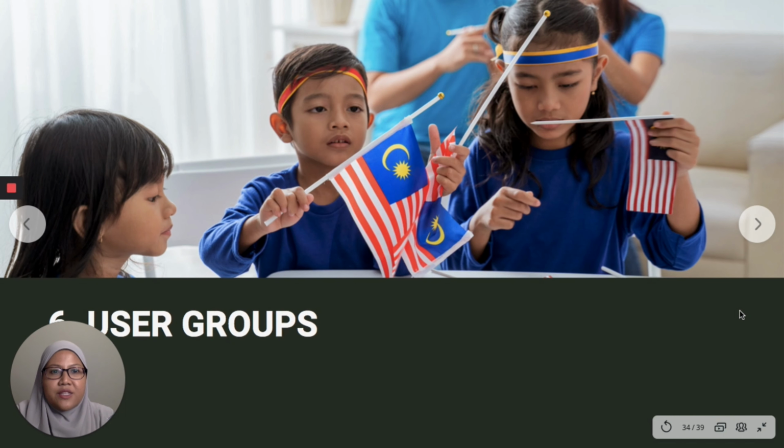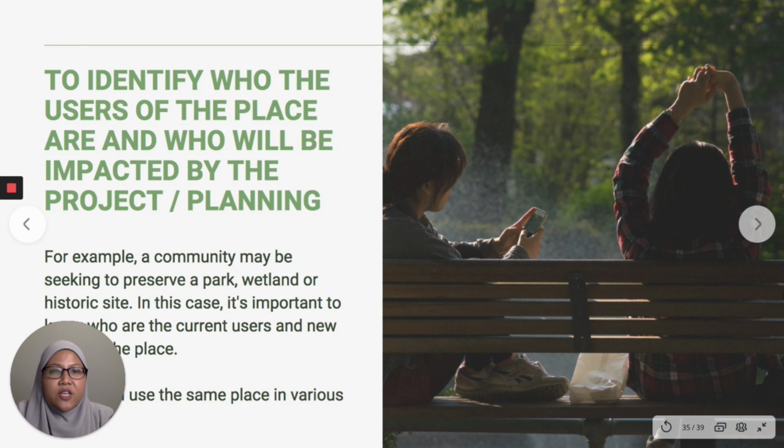The last one is on doing an inventory on the user groups. When we study the user groups, we need to identify who the users of the place are and who will be impacted by the proposed project or planning. For example, a community may be seeking to preserve a park, a wetland, or a historic site. So in this case, it's important to know who are the current users of the place and who might be the new users of the place. Because although you have the same function of a place such as a park, people might use the place in various ways.